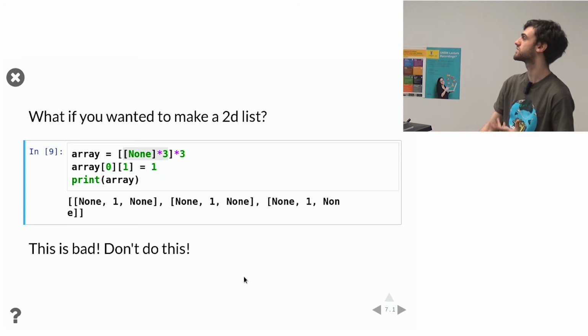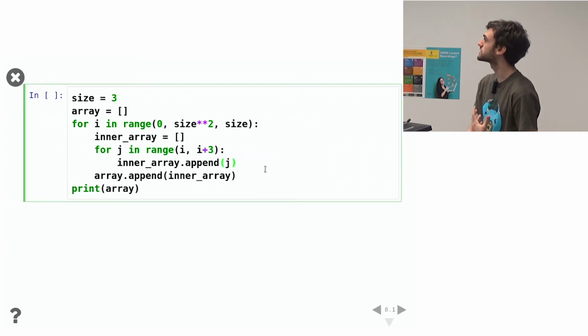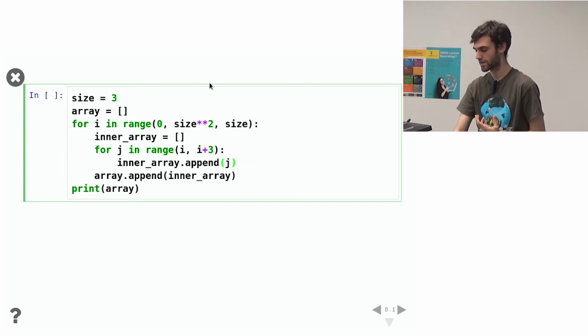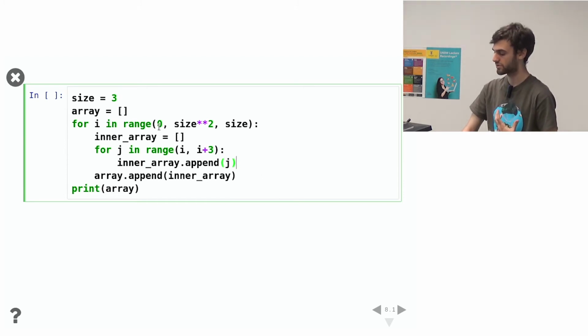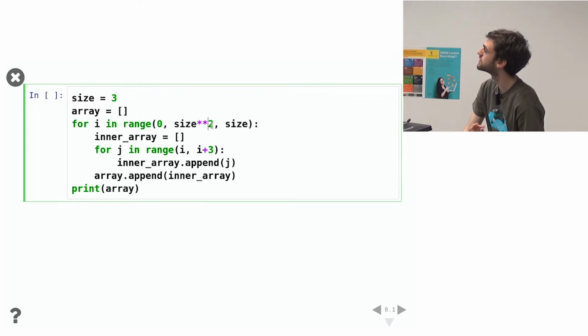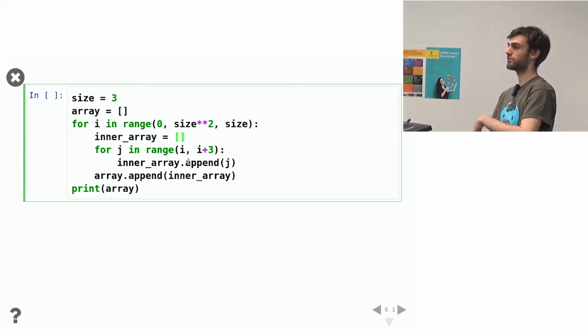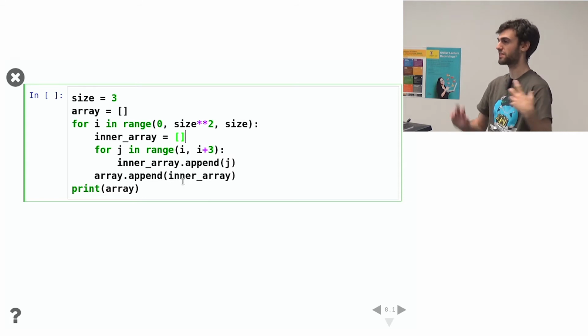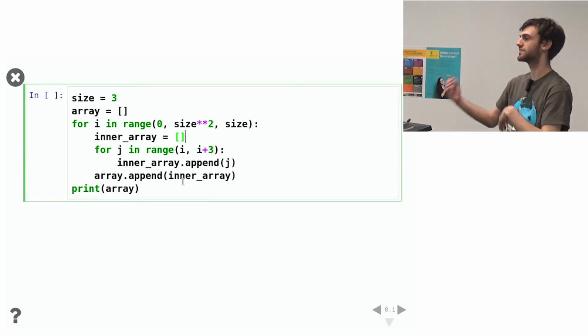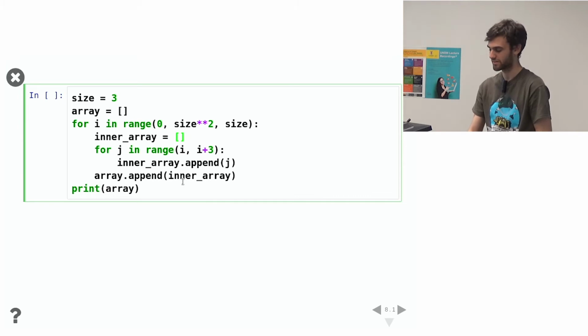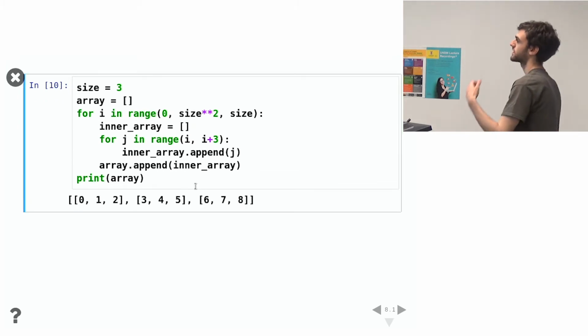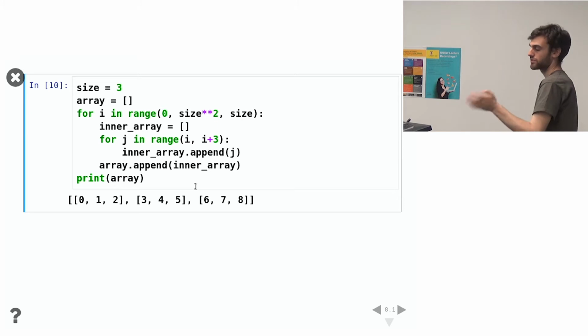2D list comprehensions let us get around this. Say we have some code that looks like this. If we walk through it, it goes from 0 to the size of the list to the power of 2, and then it has an inner array. The inner array goes through every element plus 3, and we append every element to the inner array. Once we're done, we append that array to the other array, and you can kind of see where this is going, right? We run this, and we just get a list of 0, 1, 2, 3, 4, 5, 6, 7, 8.